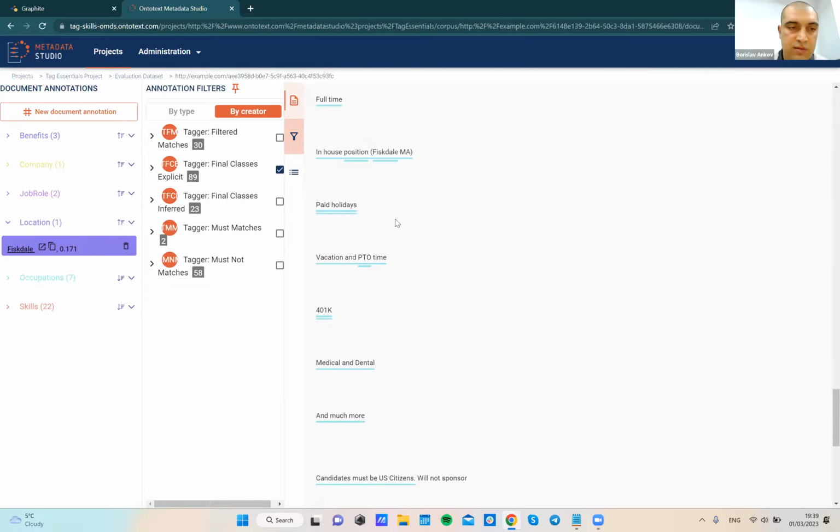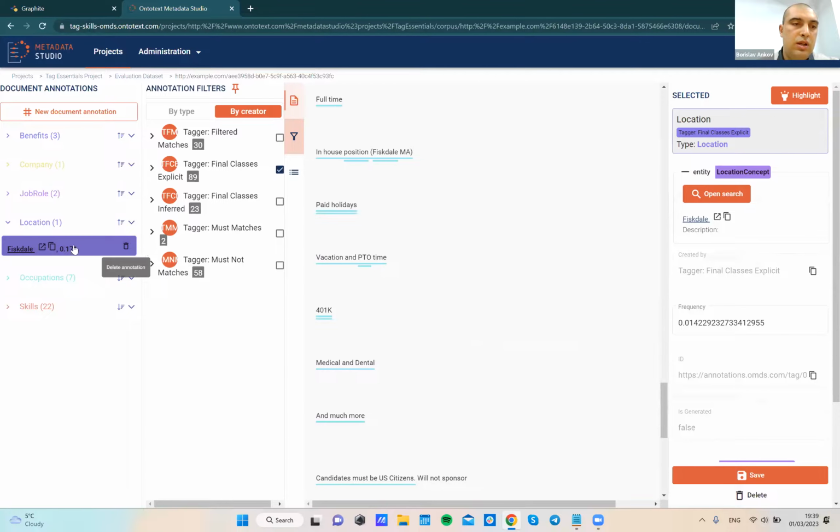So for example, if I go over here and click on the FISCDEL annotation, I can enable the helpful highlight feature used in the explainability process in order to understand as an end user that this annotation was really produced because of a certain label that was matched in the text. In this case, it's the label of FISCDEL, a town in Massachusetts.